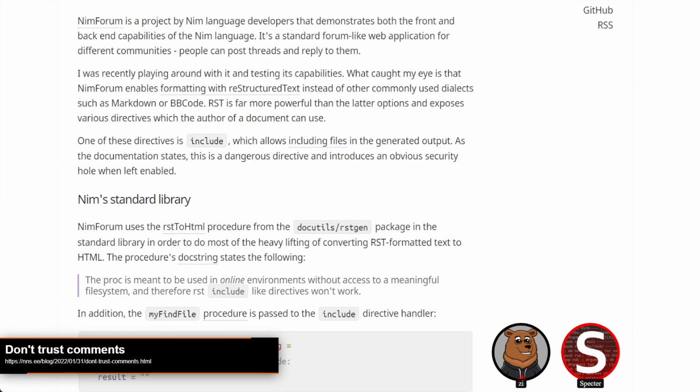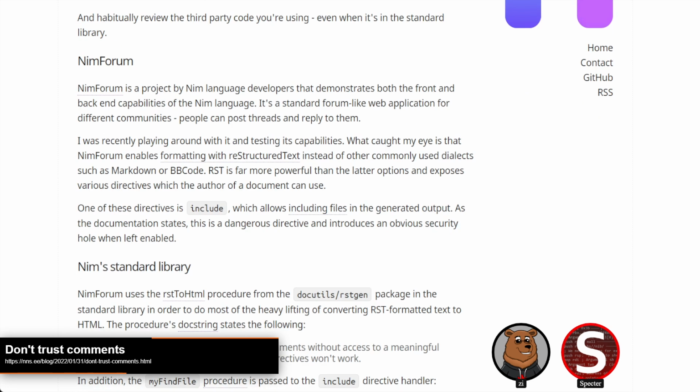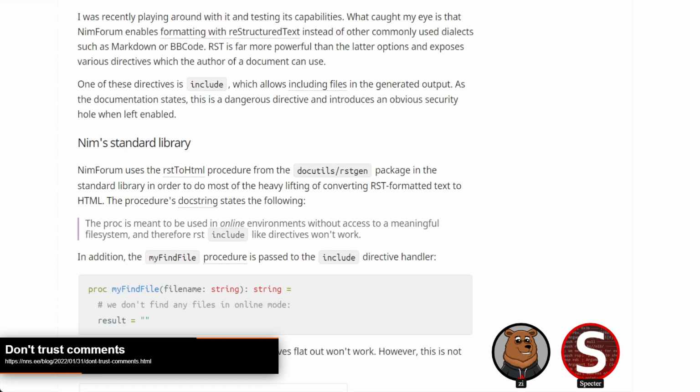standard library used by NimForum due to, well, kind of a misconfiguration type issue, I guess, in the RSTGen package. As a bit of background here, NimForum supports reStructuredText for posts, which is a very powerful text processor compared to something like BBCode, which is a lot more common. BBCode and Markdown are your most common two, but they use reStructuredText. And reStructuredText supports some very powerful capabilities, or directives, like include, which can include files in the output.